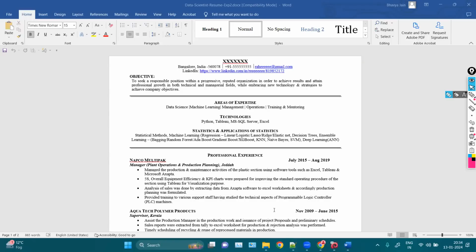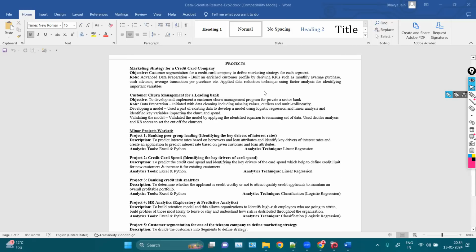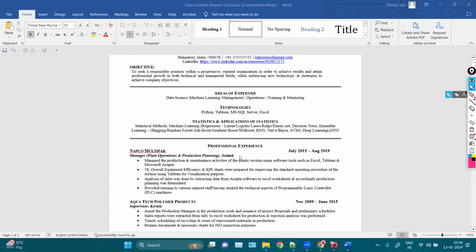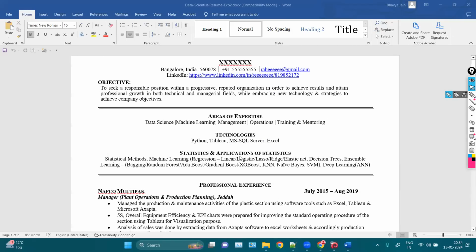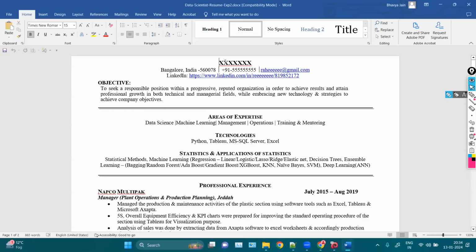Okay, so this is the resume sample that I prefer, especially for cybersecurity. This is not a cybersecurity resume, it is a data science resume, but we can update it. Basically, you can mention your name here, your country, your city, your phone number, your mail ID, and your LinkedIn ID here. Then you can fill in your objective.